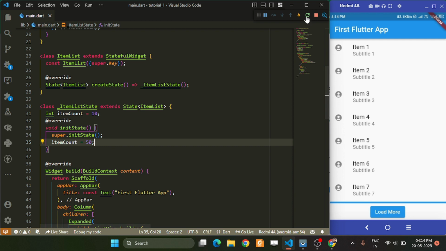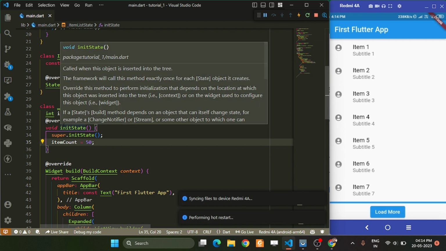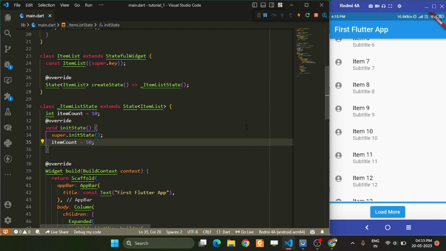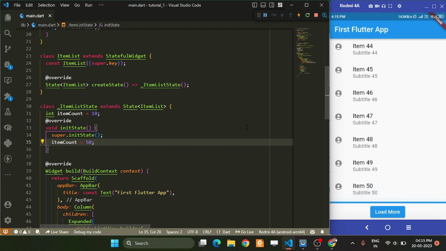What I need to do is a hot restart, because this init state is called only when the state is being created, and here the state is being created. Now when we hot restart, the whole UI is refreshed, that means rebuilt. Now it is done. We can check. You can see that we have set it to 10, but the item count is set to 50, and now we are pressing load more, and it is increasing the count.